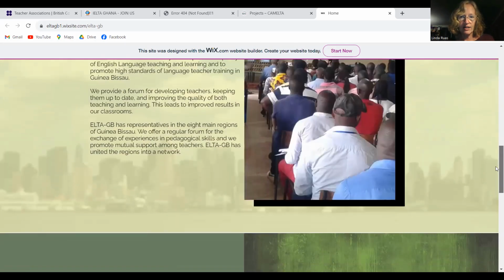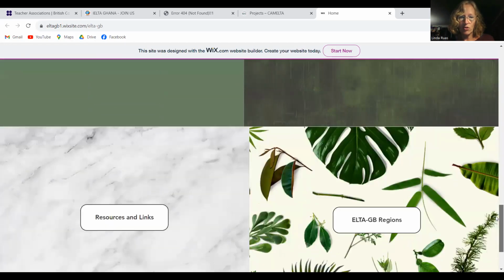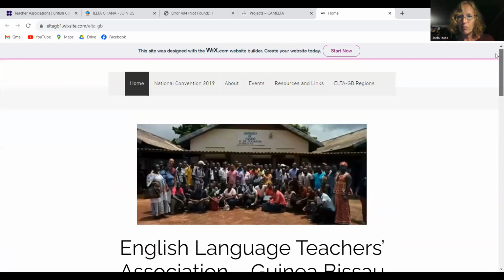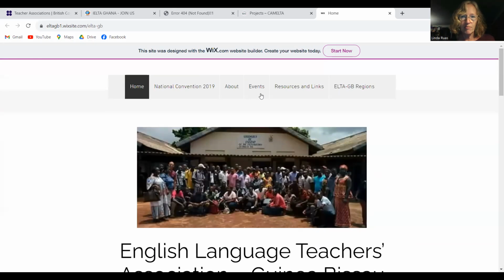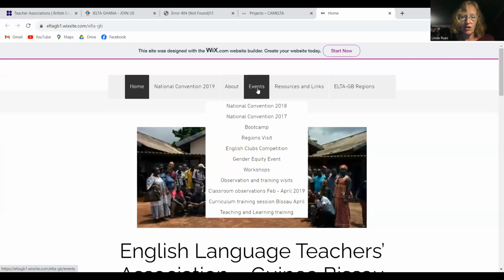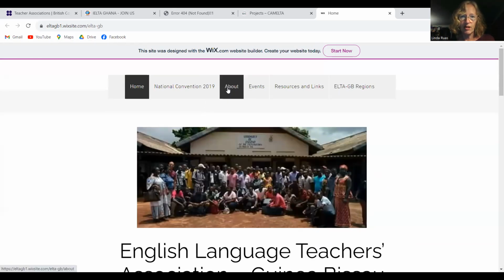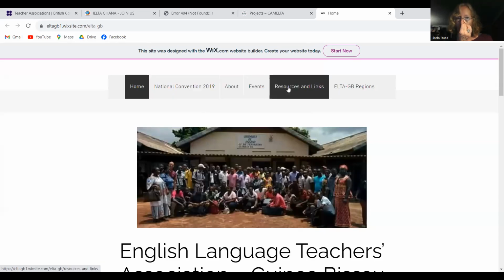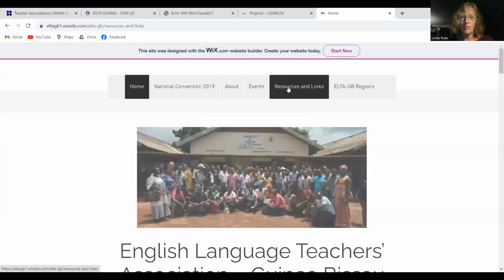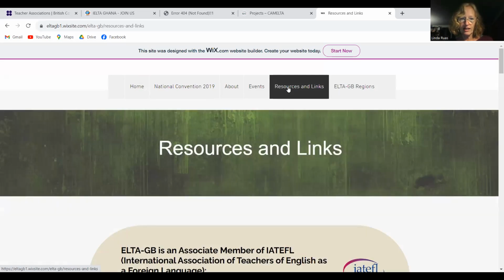Okay, there's a nice introductory chapter, and then you've got more sections to click on at the bottom. You've got events. Each of those has pictures, more about the National Convention. And then this was where they started to store all their resources and links.